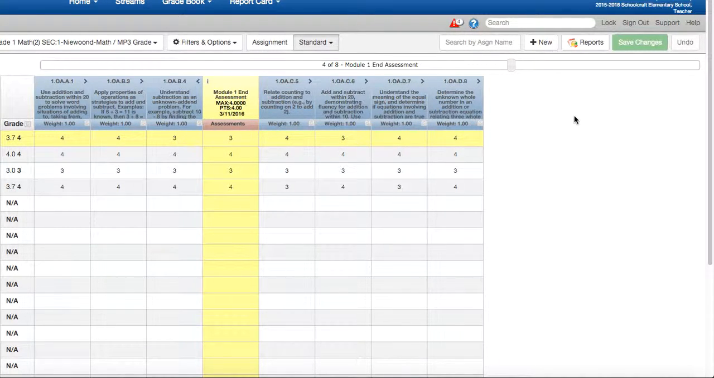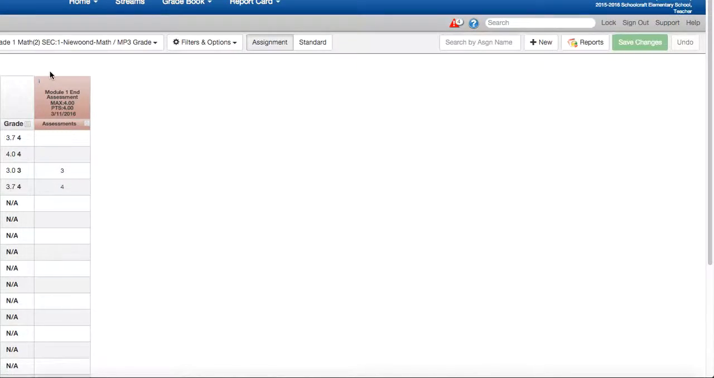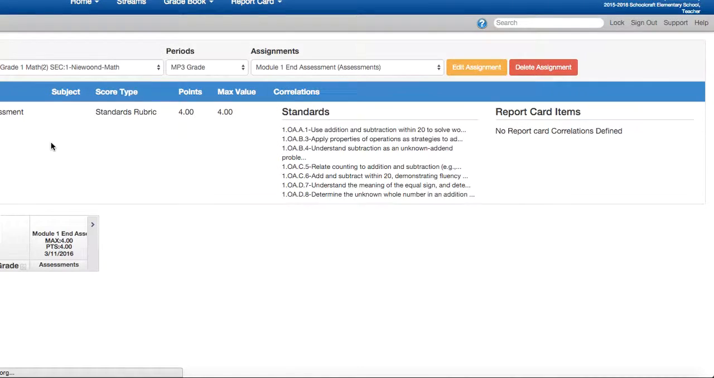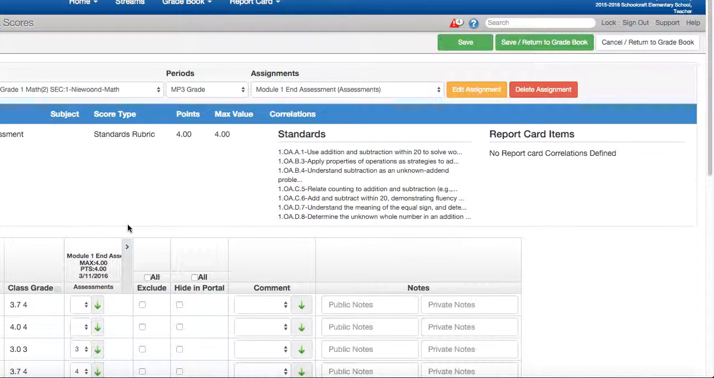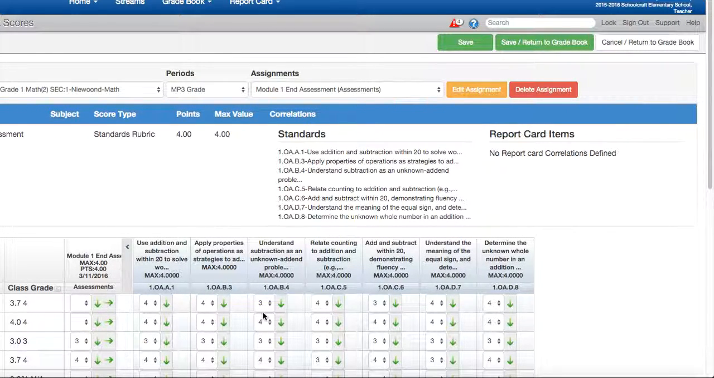So we've got a couple of options for entry. I highly recommend entering them into assignment view and enter scores. Expand it to reveal the standards. Oops, one too many clicks there. And enter the scores here. Remember to save.